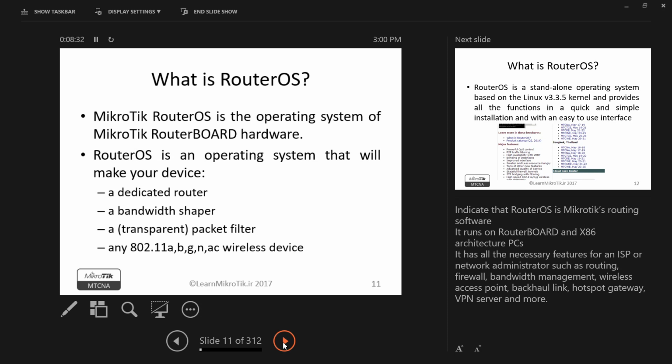At first, Microtech started in 1995 or 1996. They established a company with the name Microtech, and they said, we're routing the world. So the main purpose was router. And in 1997, they built their first product named RouterOS.